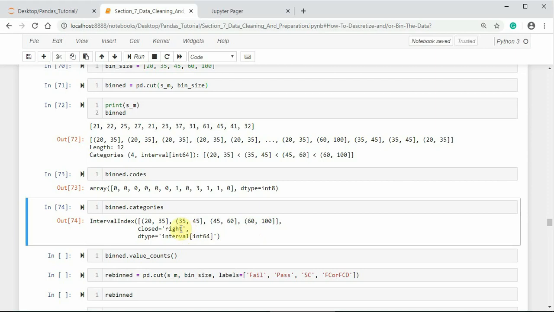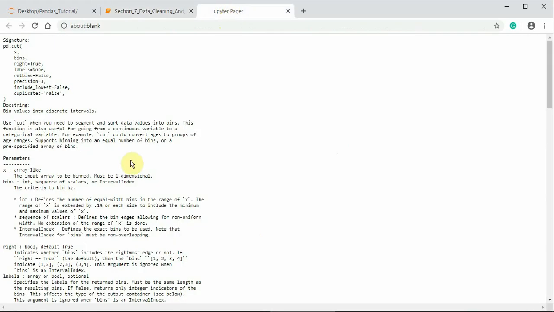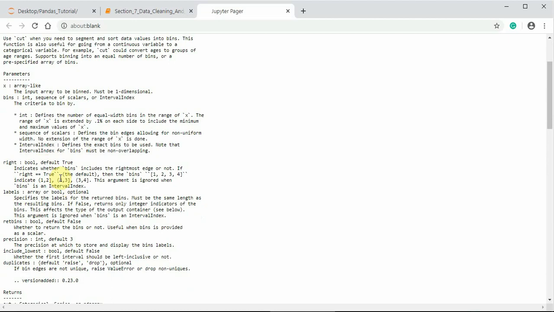If we make it false, as per the text string, right is equal to true. If we make right is equal to false, then the closed edge will shift to the left. That means the square bracket will shift to the left side.